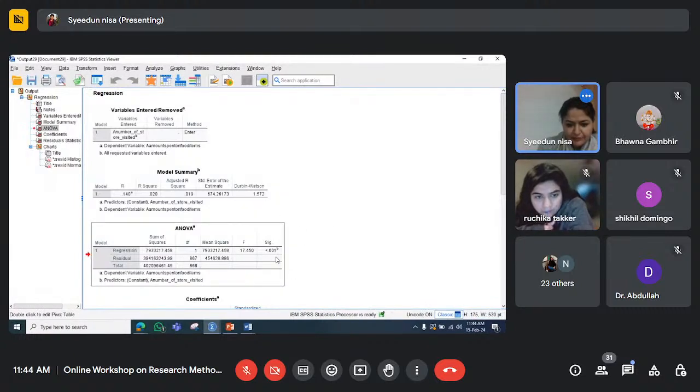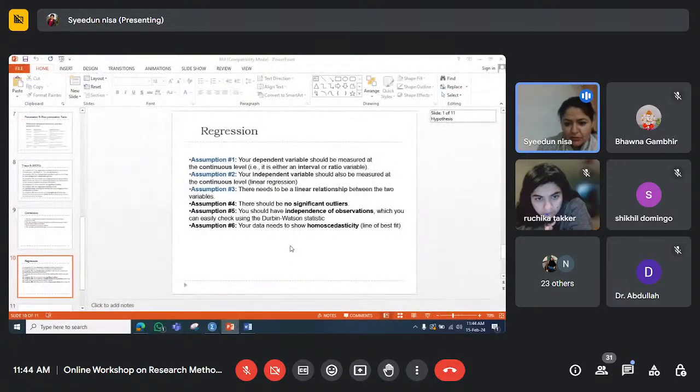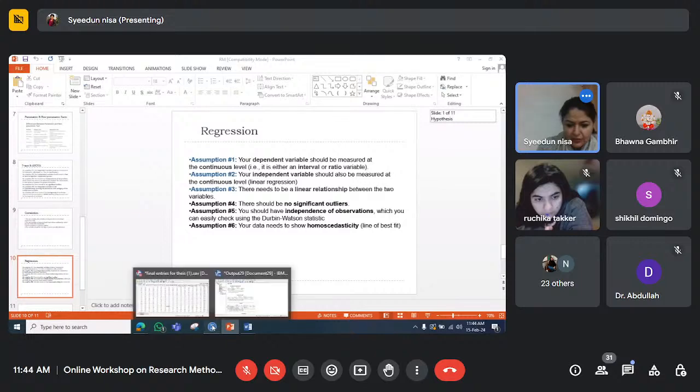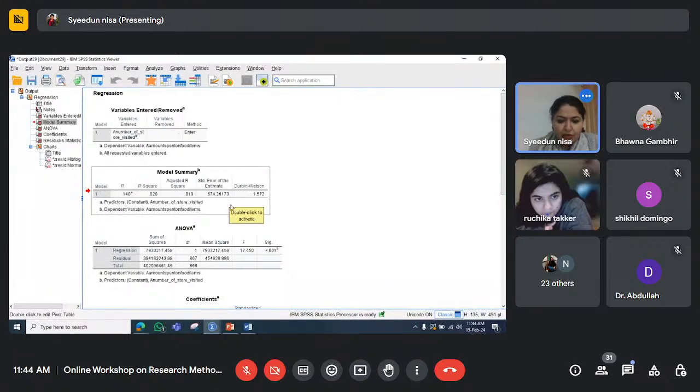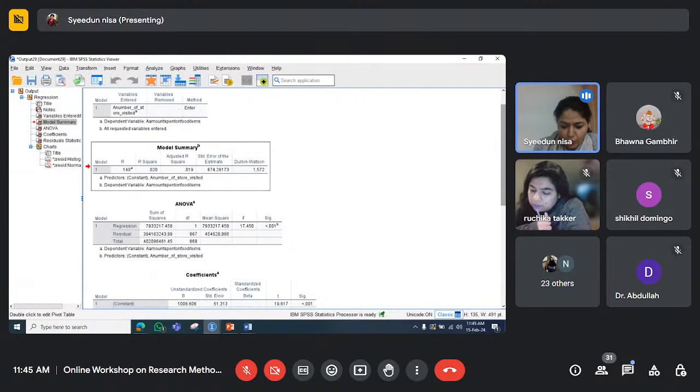It is significant. Durbin-Watson is also less than 2. So what it is telling you: Durbin-Watson statistics tells you about the independence of observations. It is less than 2, so you can always say yes, your assumption is met. ANOVA will tell you whether your model is fit or not. So the model is fit because again the significance level is less than 0.05. So this is for model fitness.